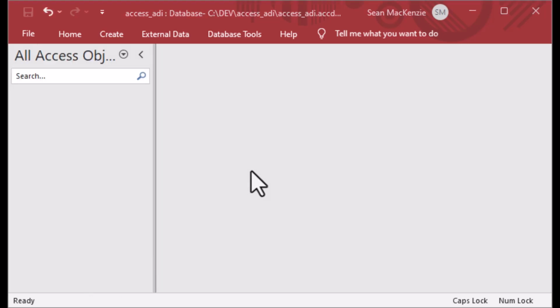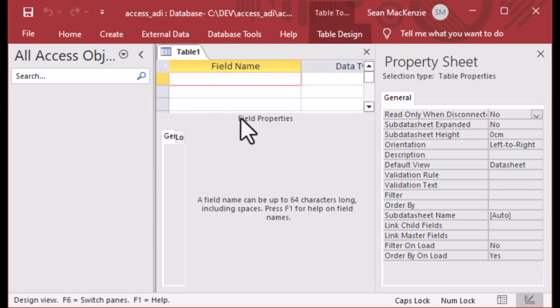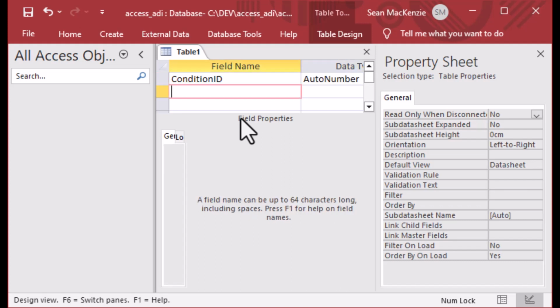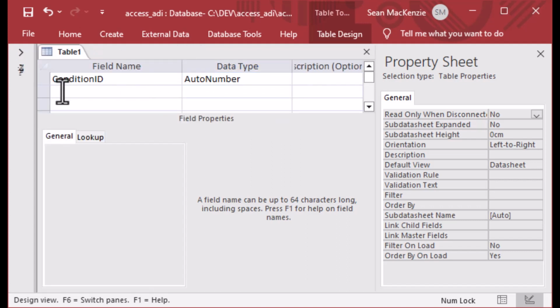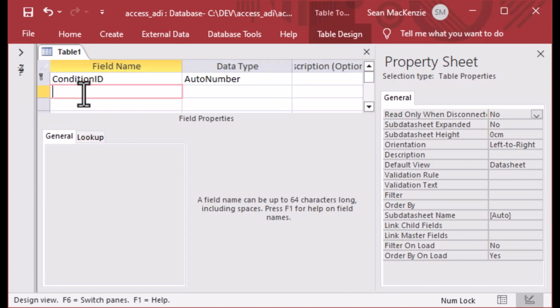Okay, so I've got this empty file here. I've called it access_ADI for application domain intelligence. This is where we'll be doing some of our programming. We'll first be starting by creating a table here. We're going to create a table for conditions, and that table is going to have a condition ID, which we'll do as an auto number, and we'll also make that into the primary key for our table. We can do that by right-clicking on the field there, and we'll choose primary key.